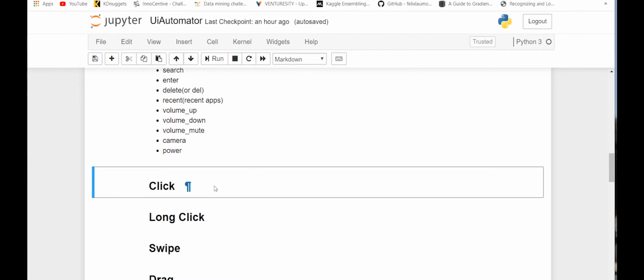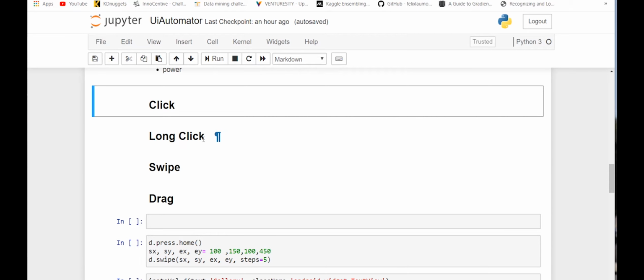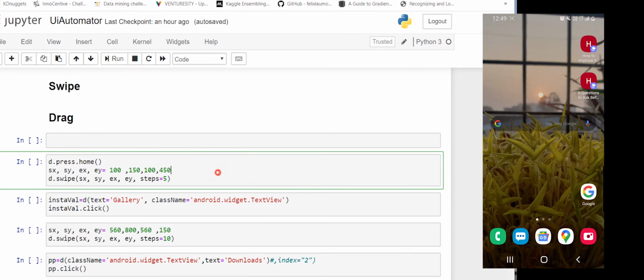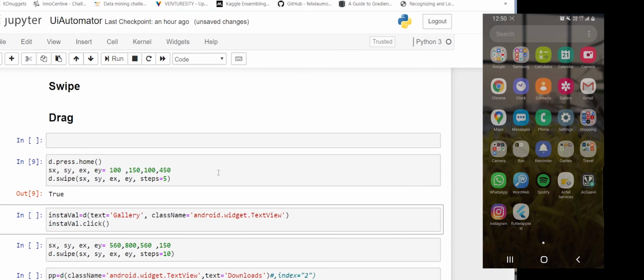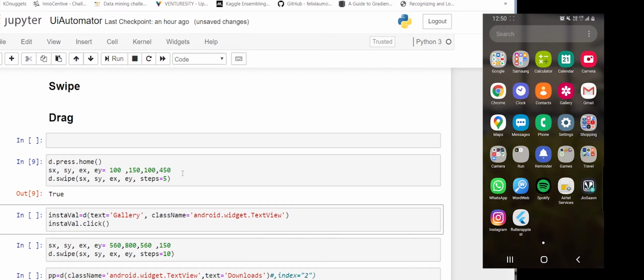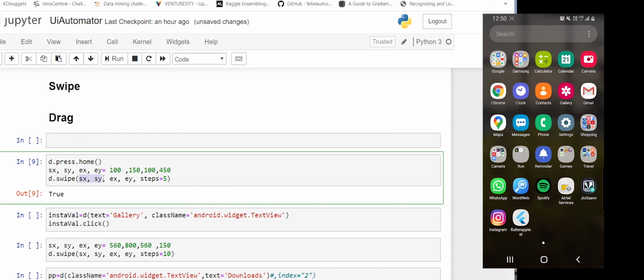There are a few more, like click, long click, then swipe, drag. Let's see about swipe. I'm on my home screen, meaning if I swipe up, my menu would come up. If I do swipe, as you can see, my menus came up. How swipe works is, it takes the x and y coordinates of the swipe start, and then where the swipe should end, the next x and y. Here 100, 150, 200, 450. Meaning 100 is my x, which is constant, and I am just swiping upward, and that's how it brings me here.